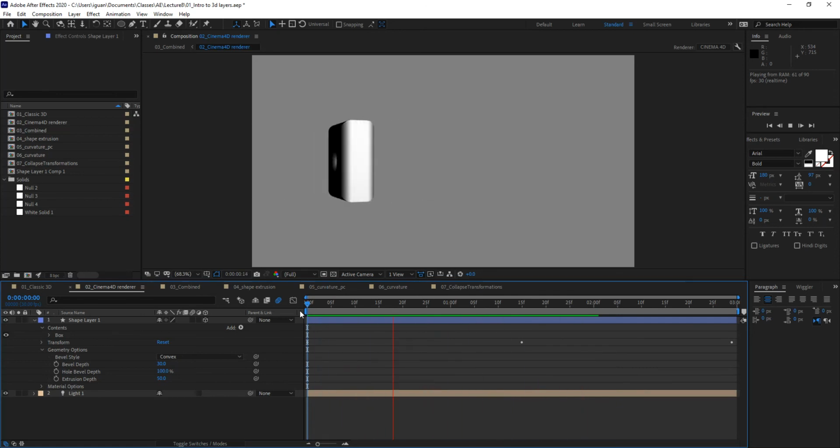But it requires that third-party plugin. I use it all the time. It's worth the investment if you're working on 3D renders a lot in After Effects. I suggest that you look into it. It's called Element 3D by a company called Video Copilot.